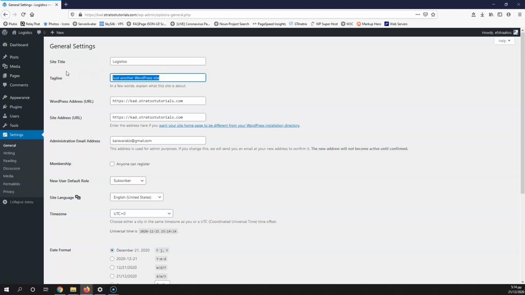And you should set something that most certainly suits your business. So here we're going for a fast and easy service, something like that. Then we have the WordPress and site address URL. Then we have our email, and then we have membership and the new user default role. This means that if someone wants to register, he will be registered as subscribers.